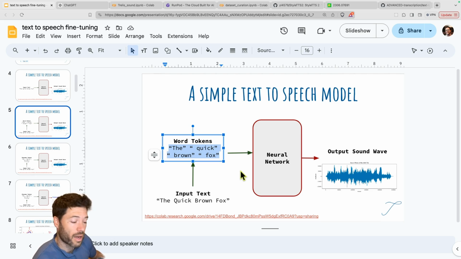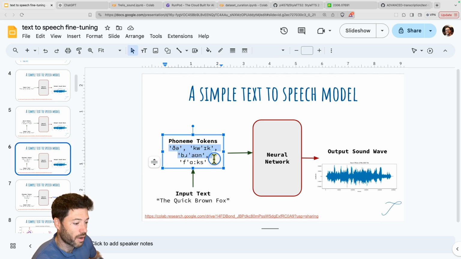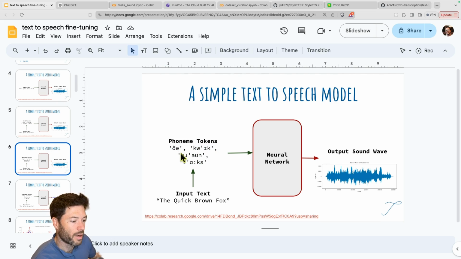Now, because this is sound, you might want to tokenize not just with words or subwords, but with what are called phonemes. What are phonemes? Well, they're characters used to represent the sound of different parts of words. So here, for example, we have the sound the, quick, brown, and then fox. Now, these sounds here are easily generated.